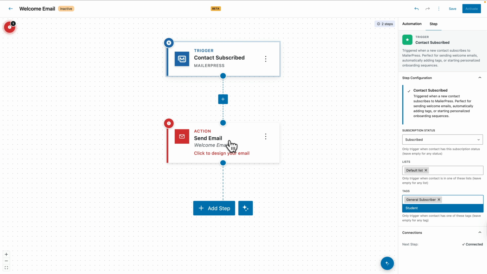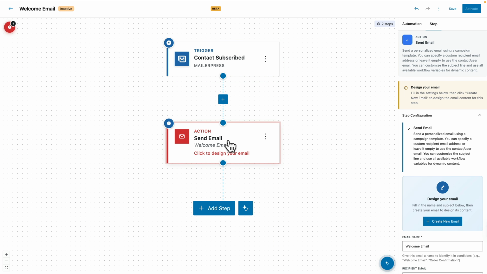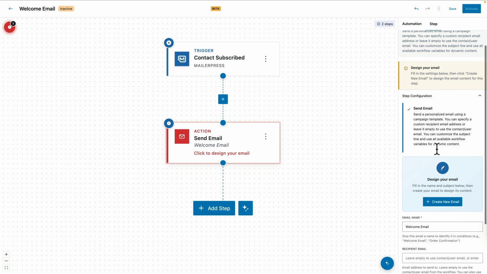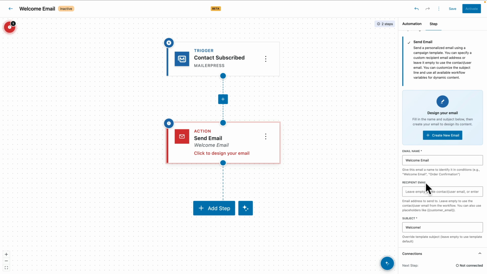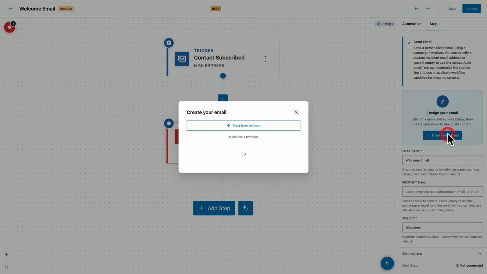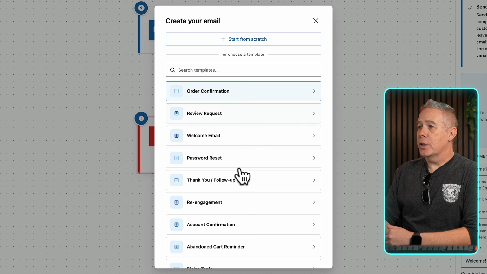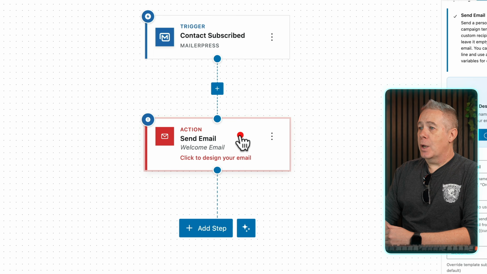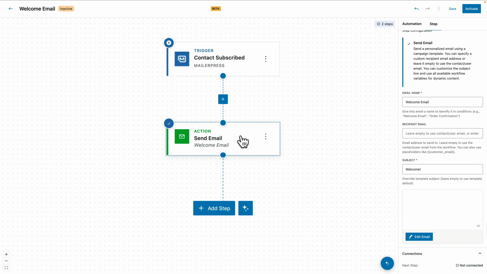Next up, let's click on the action. As you can see, in this case, the action is to do something simple like send an email. So if we go over to the right-hand side again, you can see this is our next step. It's an action. It's to send an email. We've got to design our email, then we can send it. Then we've got things like your email name, recipient email, subject, and so on. Create your email, click. Start from scratch, or we can use one from here. So we can say there's a welcome email. Let's go with that as a starting point.